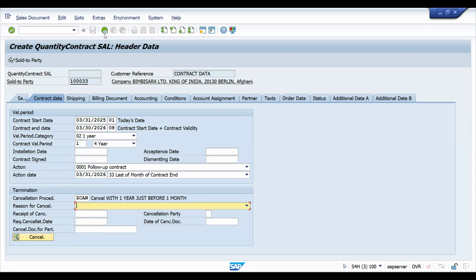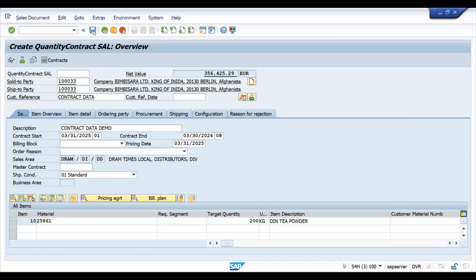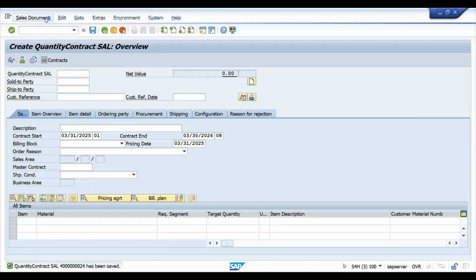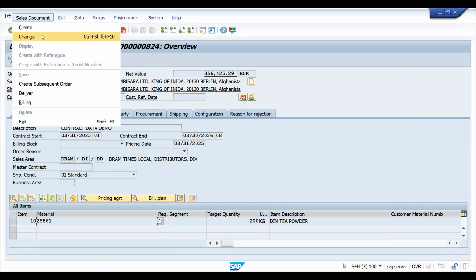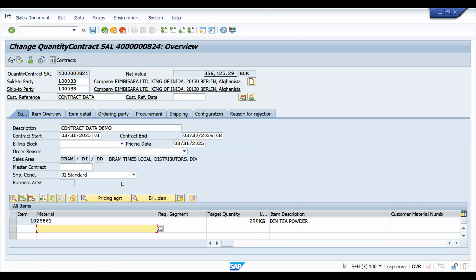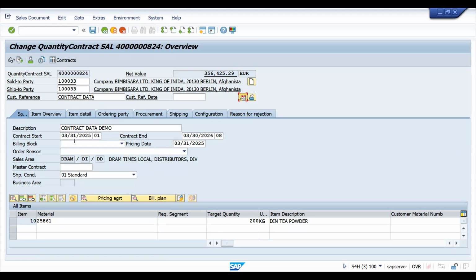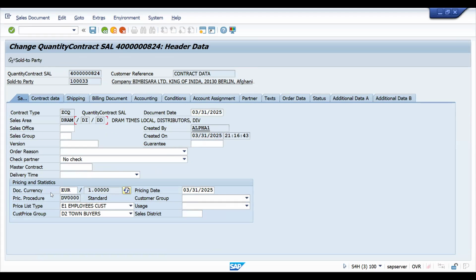Let's try to save this first. Okay. And go to the display. On top of it, go to the change mode. Okay. Let's try to do the cancellation. Probably you can go to the header if you have, let's assume you have more line items. Go to the contract data.